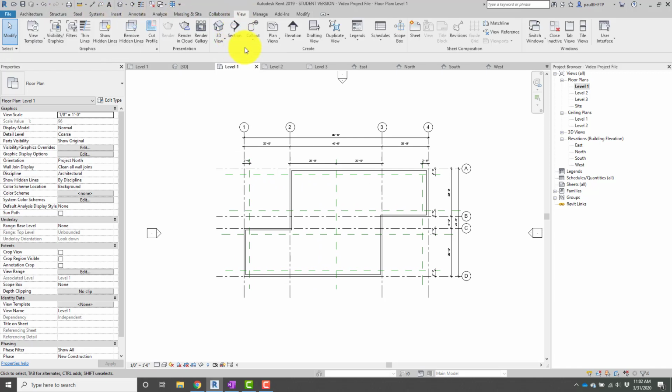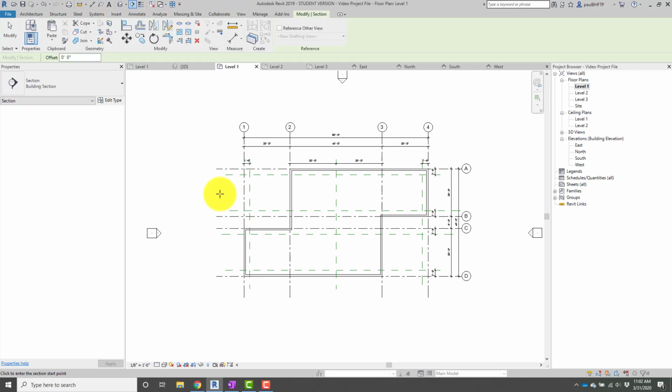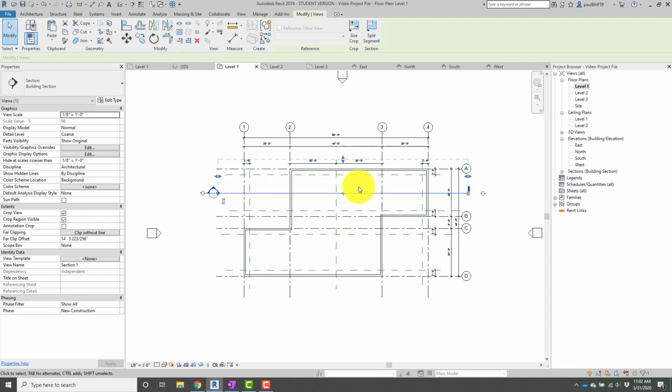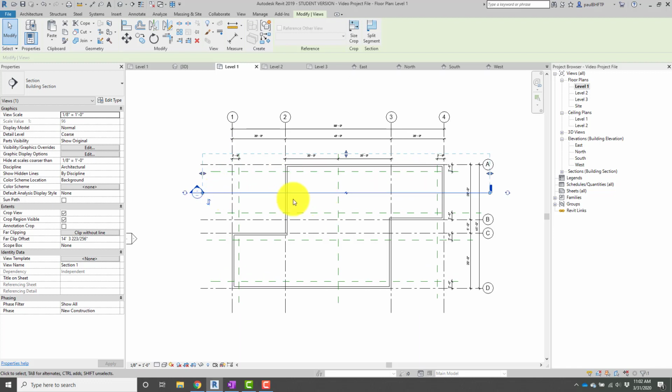Under the View tab and Section, let's put one up between grids A and B looking to the north. And then immediately after I create that, you can see this dashed line indicating the extents of the section. We just want to make sure to pull those arrows so that they extend beyond the exterior face of the building. So I'm just going to pull that so I make sure that that crosses the edge of the building at the north.